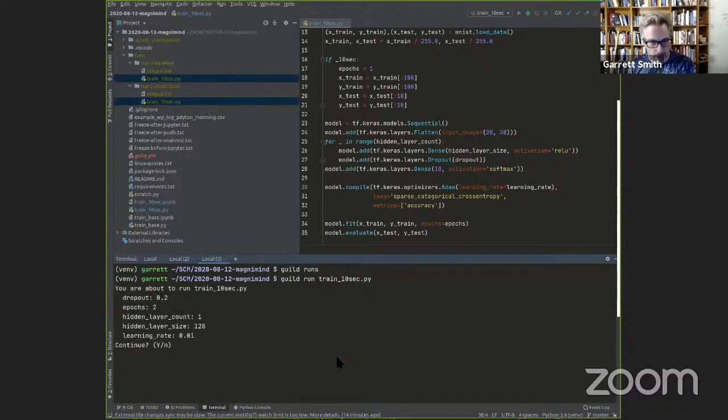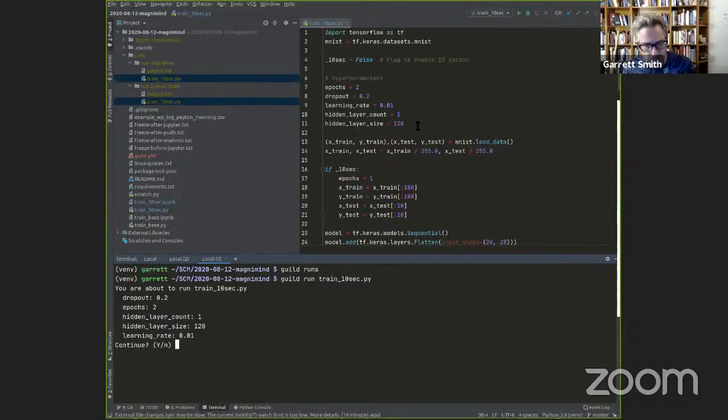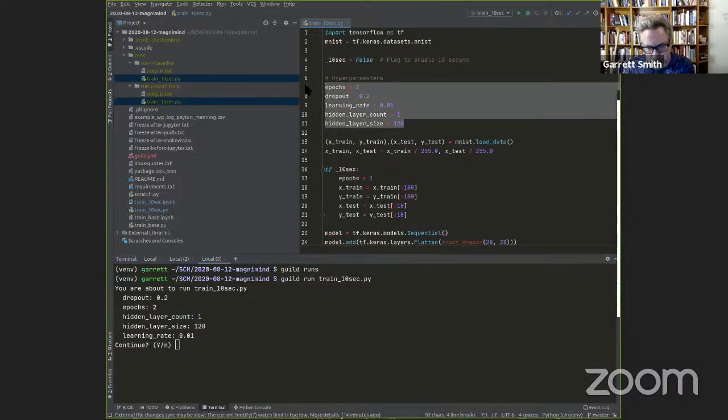So I hit enter there, and now Guild went and inspected that Python file. It inferred the existence of these hyperparameters. It certainly sometimes gets some of these wrong, but what it did here is it looked to see if there are global variables that look like what Guild calls flags, and then it says, oh yeah, some flags here, and then it exposes those to be configured. So I can actually change these on the command line, but I'm going to use this as a baseline.